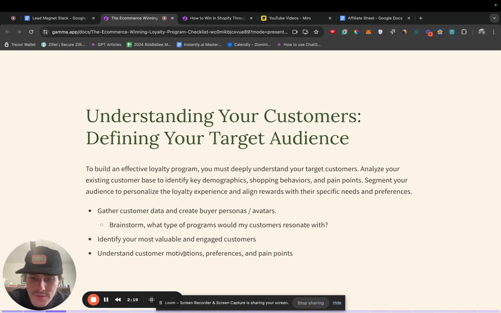So first things first is you want to just gather data and create some buyer avatars, some personas, some customer avatars. Brainstorm what type of programs my customers would resonate with. Then you want to identify your most valuable and engaged customers, and then understand motivations, preferences, pain points, etc., to help you set this loyalty program up.